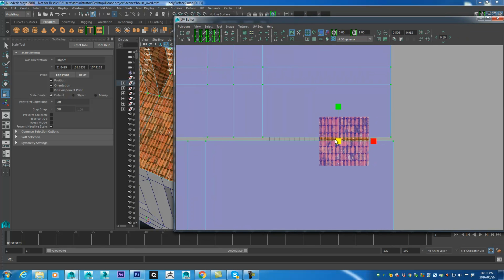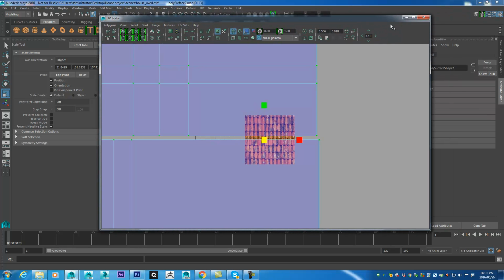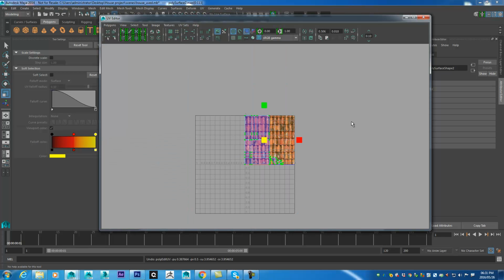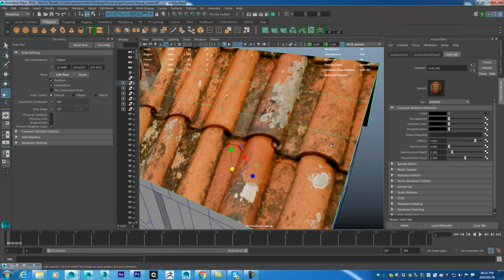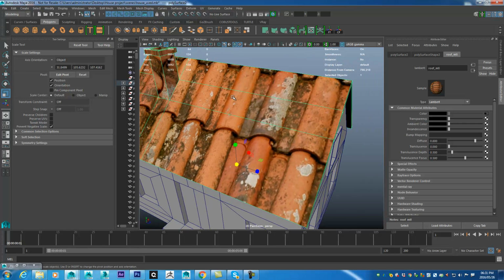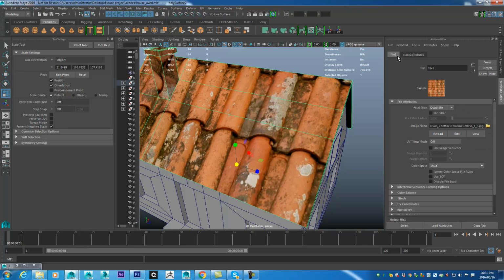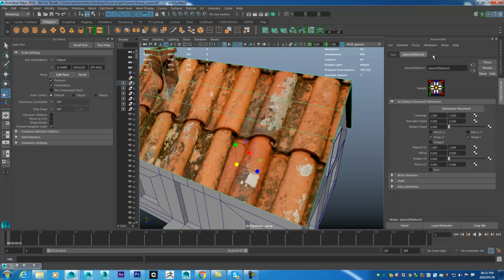The other way would be to use the 2D tile repeat. So I'm going to undo this and then show you guys how you can do that through the actual texture file node. So I'm going to go back to my material. I'm going to click on my color inputs, and I'm going to go to the place 2D texture node. So this node is responsible for the resolution or the repeats or the exact placement of that particular texture.